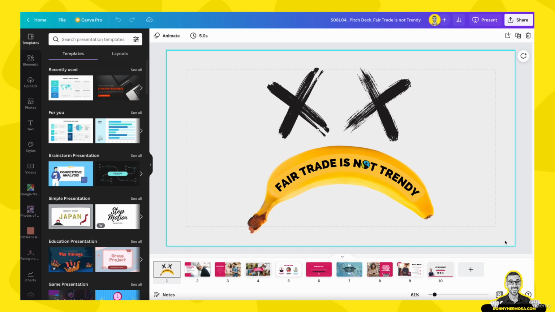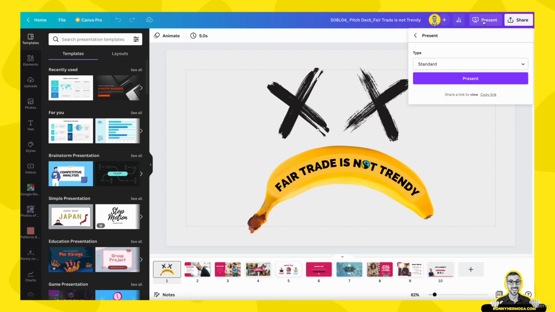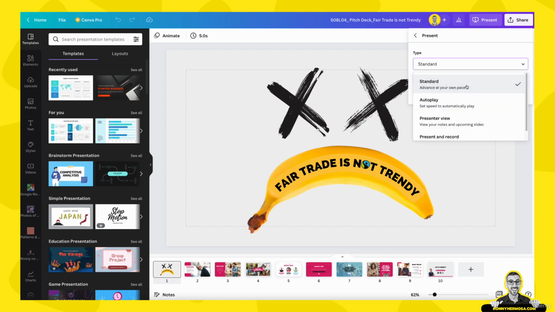When you use a presentation doc type, like this one for the pitch deck, you will see this button right here that says Present. So let's go ahead and click on that, as this is where we will find all our presenting options. The first thing I notice is that I do have a few options. I have Standard, which will allow me to navigate my slides at my own pace. This is what I would recommend you use.